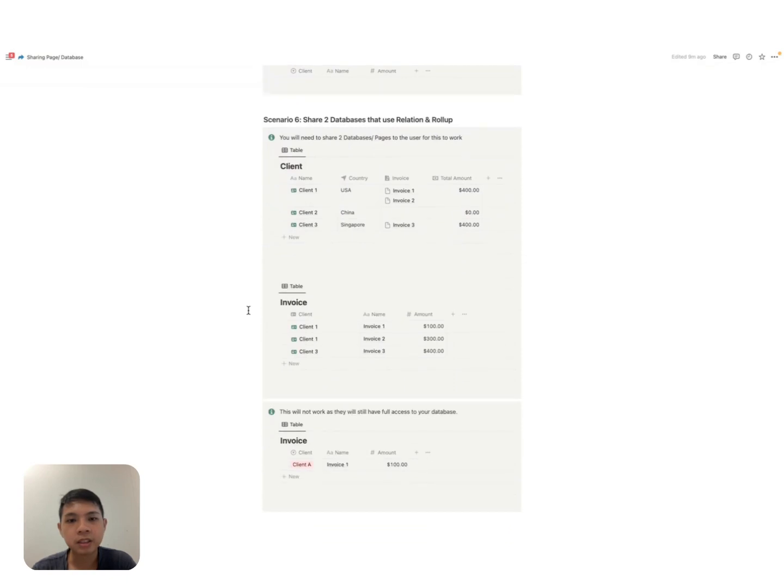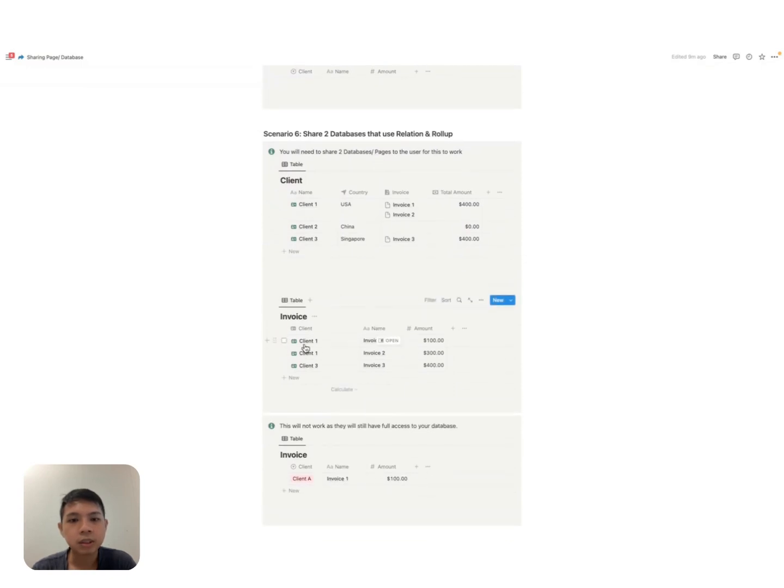Scenario 6. Okay, so this is scenario number 6. You need to share 2 database pages to the users for this to work. This is a very common scenario where, for example, you have 2 databases here. Maybe one is a client database, where you want an overview, maybe their address and phone number, and then you want to link it to their invoice.